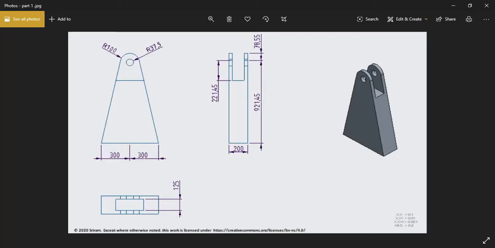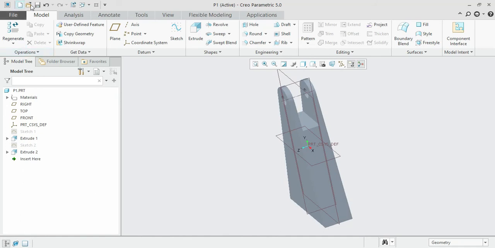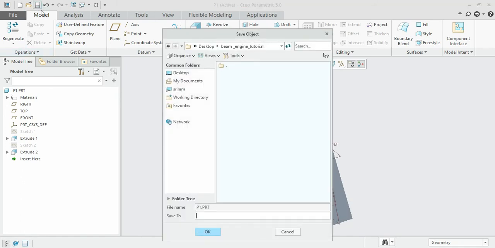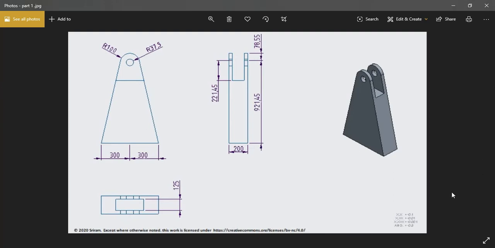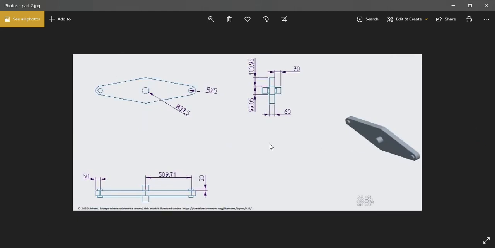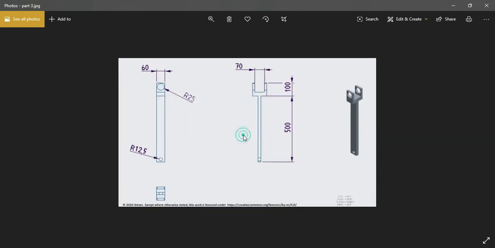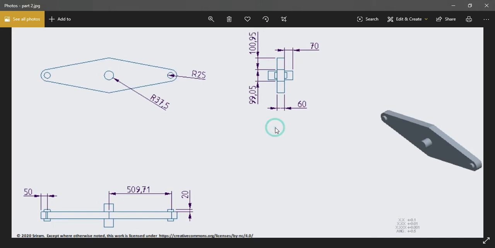Now see, the part has been created successfully. This resembles the shown figure. Okay, once you are finished, click save. Click OK. That's it. We are finished creating the first one. Now we shall see the second one. This is the second one which we are going to create now. Let me zoom it through.